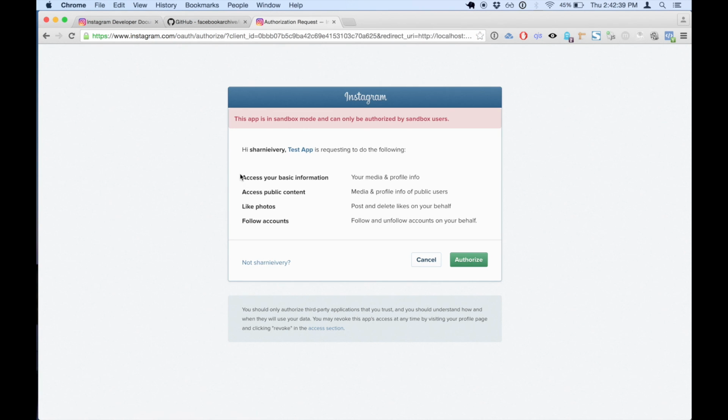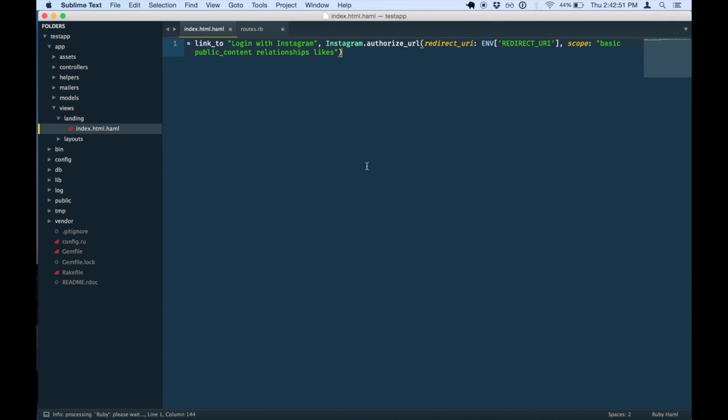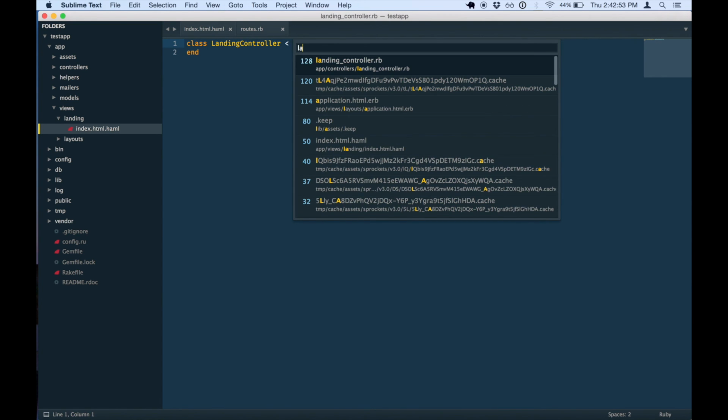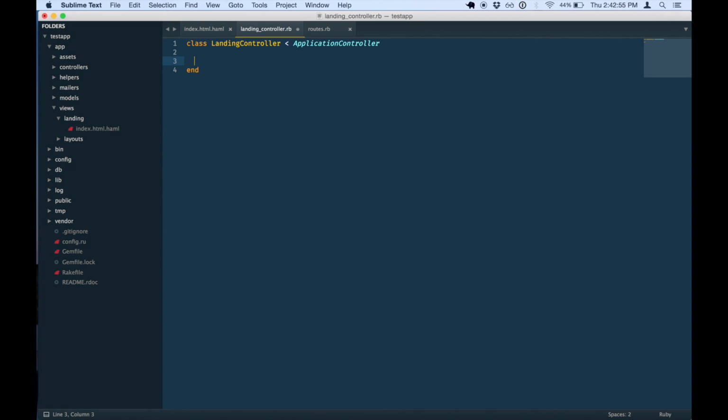All right, so I'm just going to click on this link and then see what's changed. Nice. Now we have access to all these things, and all the user has to do is click on authorize. But before I click authorize, I want to do one thing, and I want to go to my landing controller, and then create that action that we specified here earlier, which is called callback. Inside, what I want to do is binding.pry.